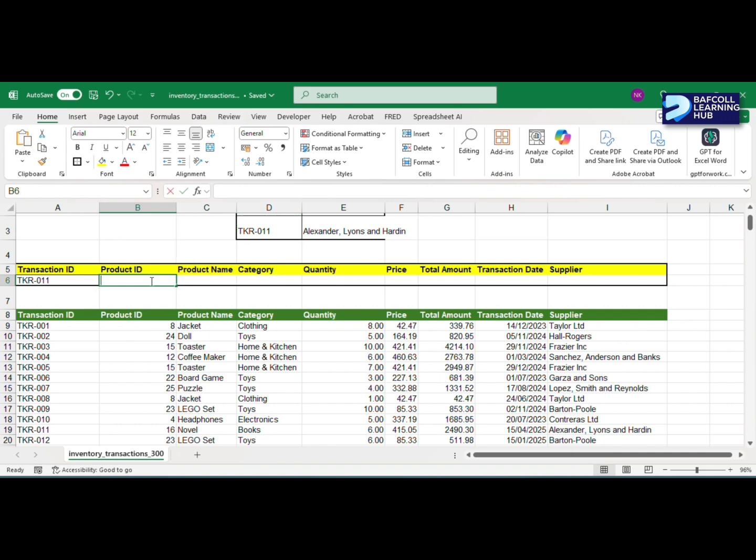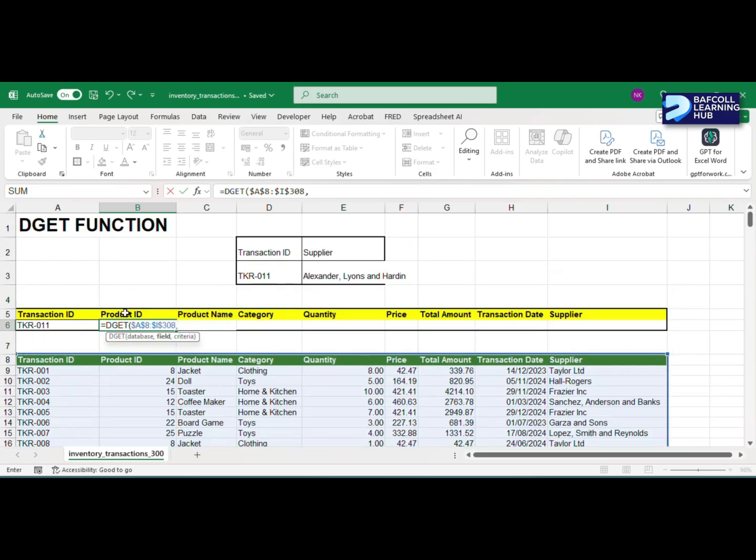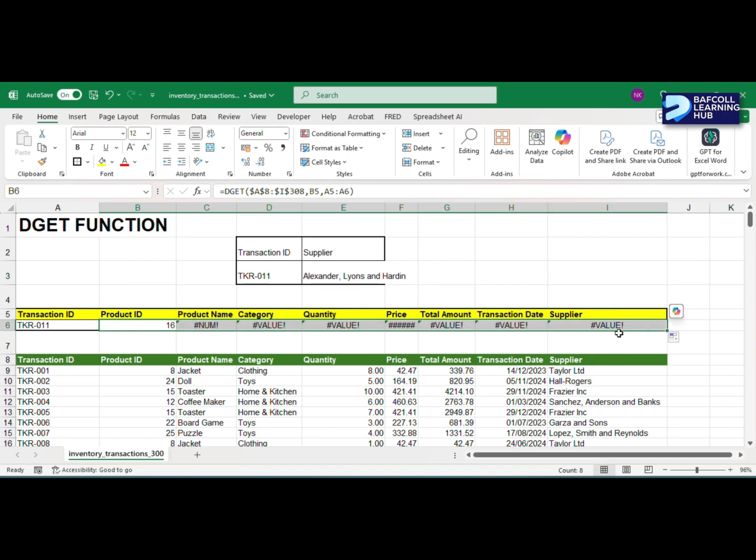So over here, I go ahead and enter equal to DGET, into brackets my database, which hasn't changed, L4, F4 to lock. Then the field I'm looking at is this. Comma. Then my criteria is over here. I go ahead and close my brackets and hit enter. Immediately I hit enter, I get the product ID. Then I bring my cursor down here. When it turns to the plus sign, I drag through to get the rest.